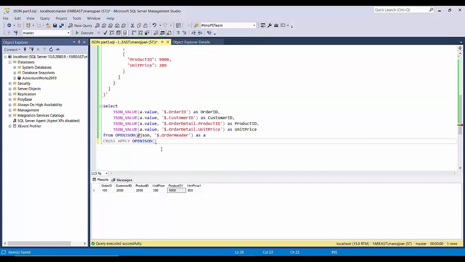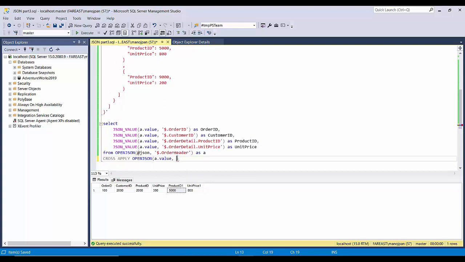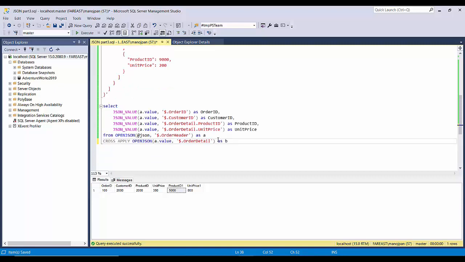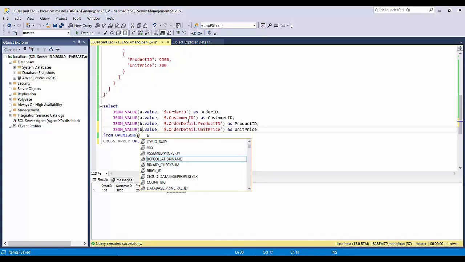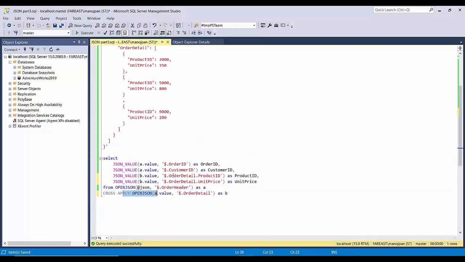So what we'll do is we'll point it like this: a dot value, and we will put order detail over here. So order detail will go inside here: dollar dot order detail. And we'll alias it as b. Rather than putting a here, we will put b, because now we are not going to get data from this particular node. So by using cross apply under this order header, we are trying to point to this value, go to this particular node and expand this node, just like the way we have expanded the other node.